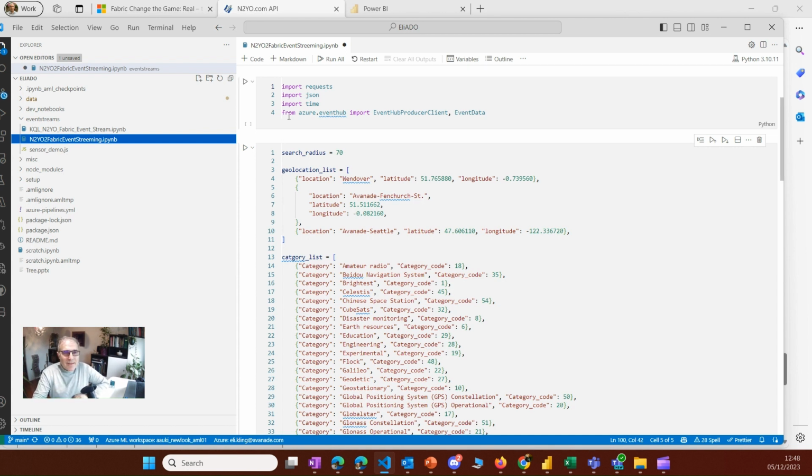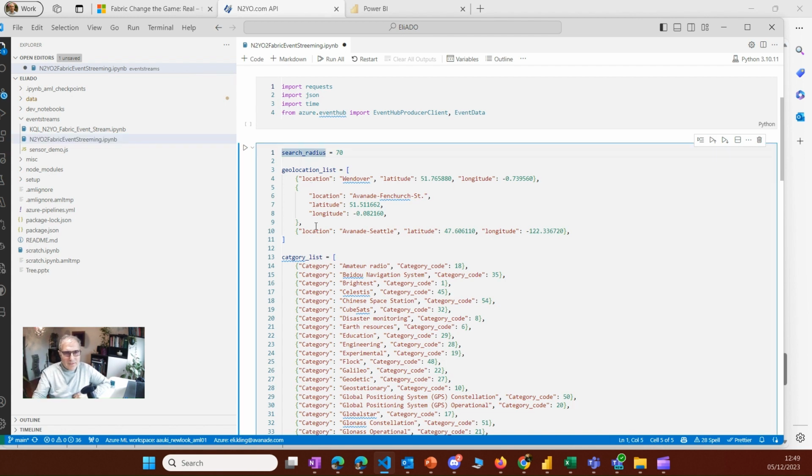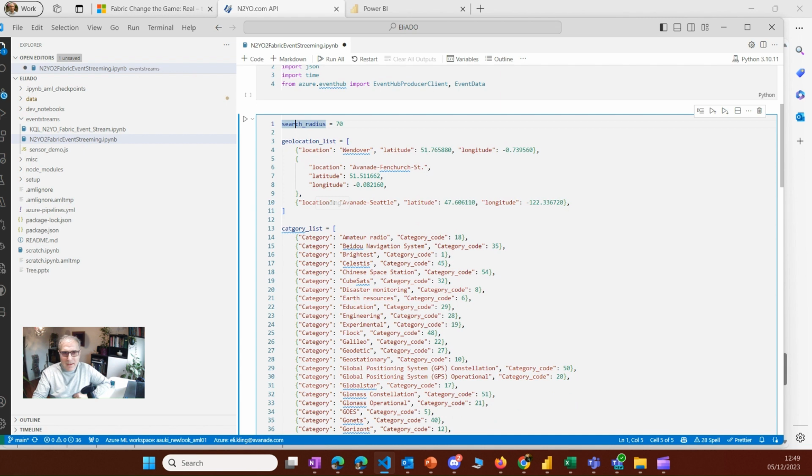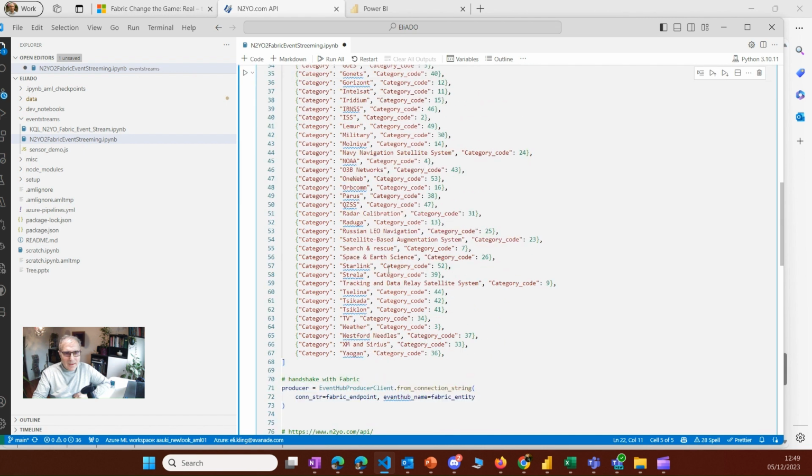One definitely needs this particular library. The Azure Event Hub library is the way that you can communicate and push information to the real-time analytics in Fabric. So what you can see here in the code, I'll run through it very fast. It's not that important here. I say, okay, please search within a 70 degrees cone. Look at these three locations, so I'll cycle through these locations. Here are the categories that I've taken from that website. I just type them in.